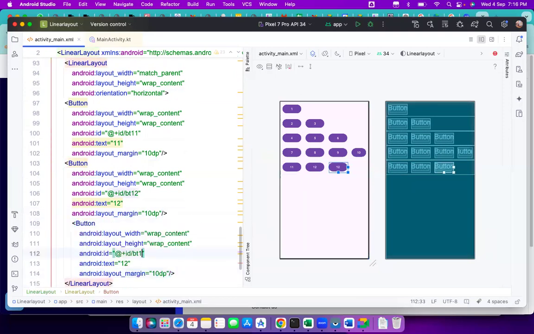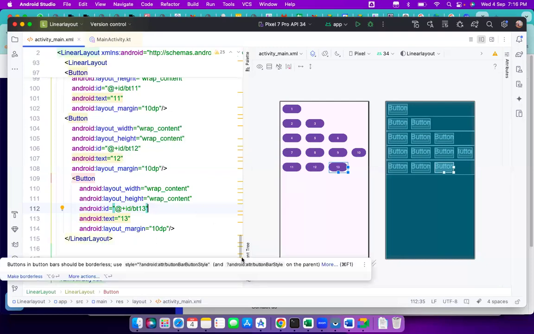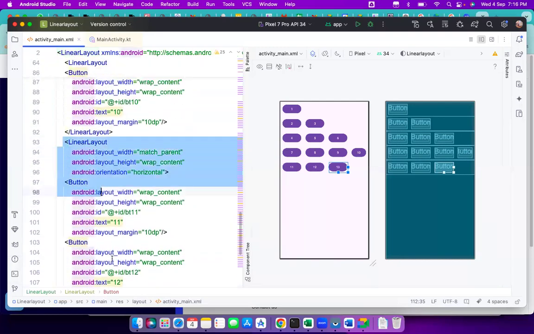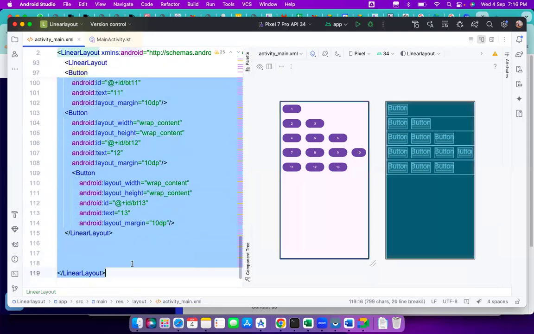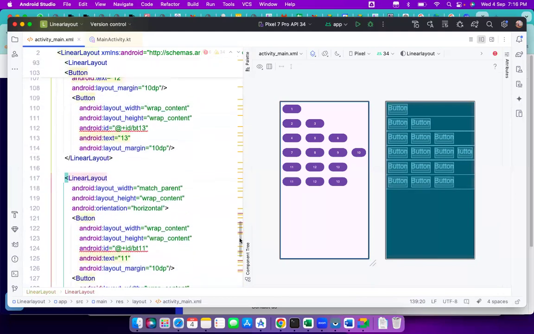That is 13. Then in the next row, I want 2 buttons. So let me copy this till this row. Again I paste here, so that creates the next row. Here it is 14. I have changed this to 14. So this is 14.